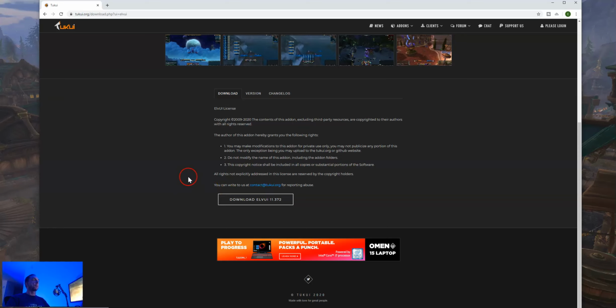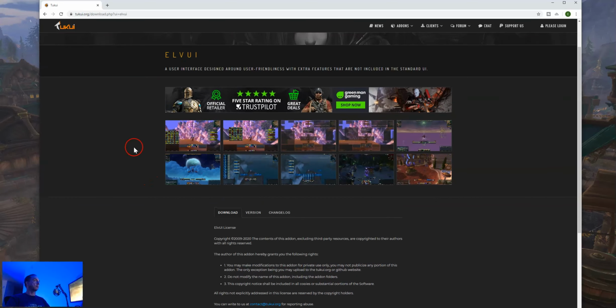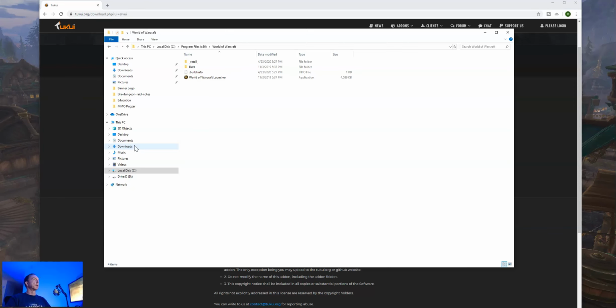When you get to this page, you just want to scroll down here and click on Download ElvUI. When you download it, it'll be a zip file, so just go ahead and unzip it. There's going to be two folders in there, two folders for ElvUI.